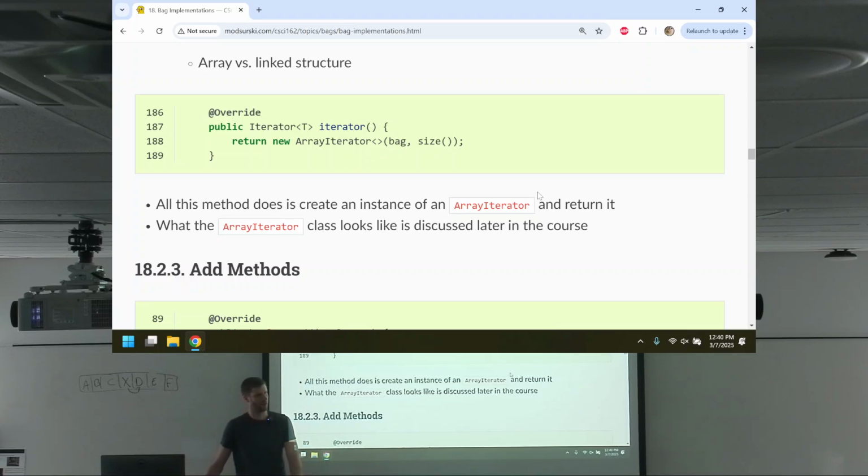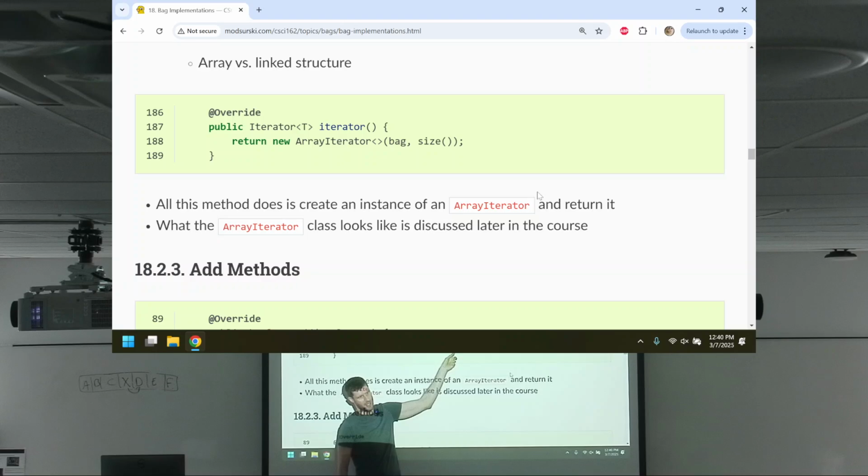We'll get there. Yeah? So does the first thing have to be an array, like in the array iterator? We're going to define the array iterator. Oh. So this is not something Java gave us. We implement it. And so we define what these are going to be. You'll see. Good question, though. Very good question.